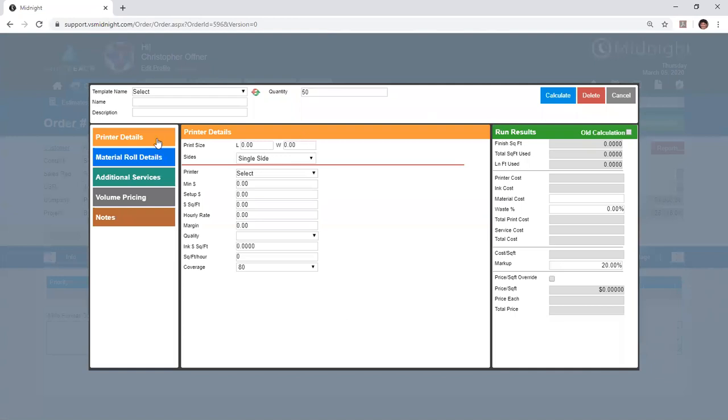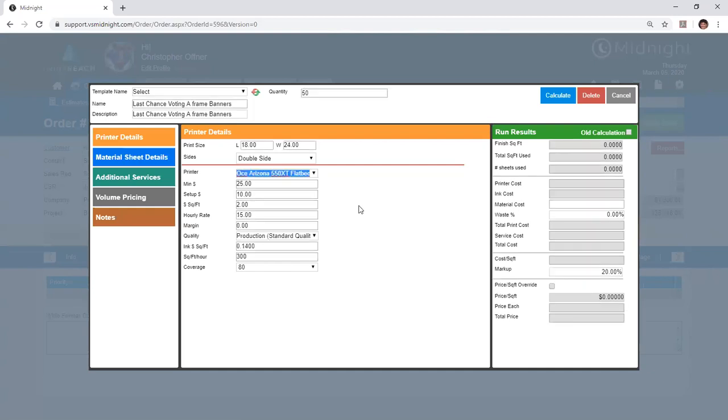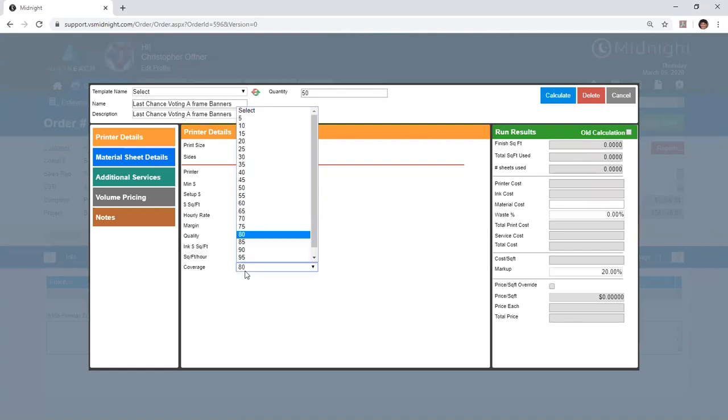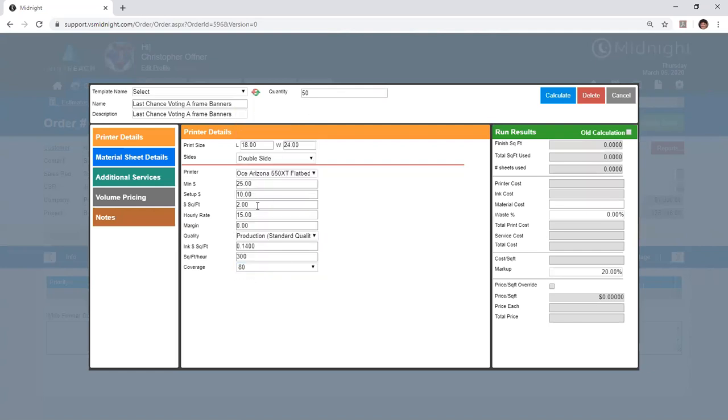In here, you can begin by filling out a name for your job, then the size of what it is you're actually producing. Pick if it's a single or double-sided object that you're printing, and select your wide format press, which carries in details like the minimum price, the cost per square footage, the method of quality, the coverage percentage, and just some other print estimate information.